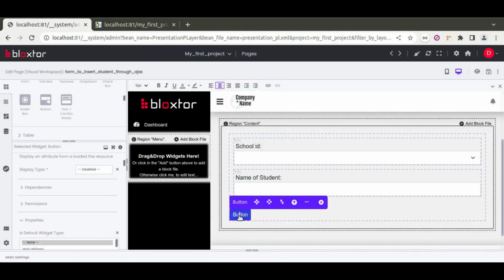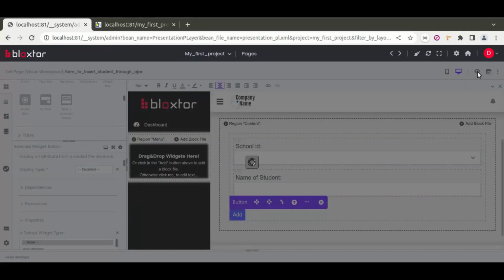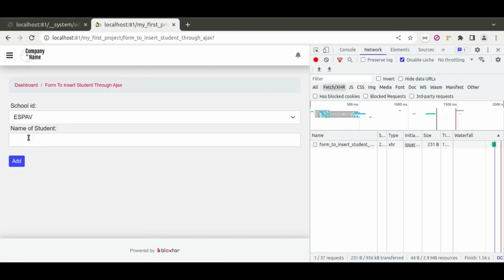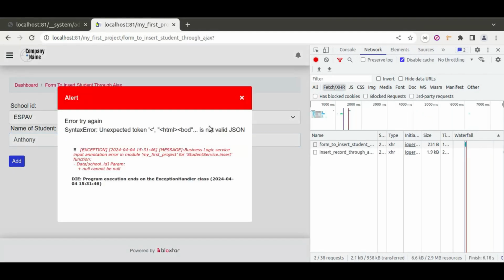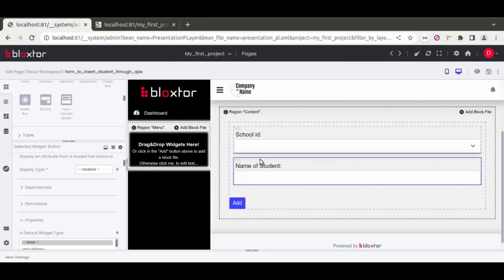And in here we can add this to ads. So after we preview this again, now when we add, you can see that it's missing something. Okay, we're getting another error because we forgot to do something.